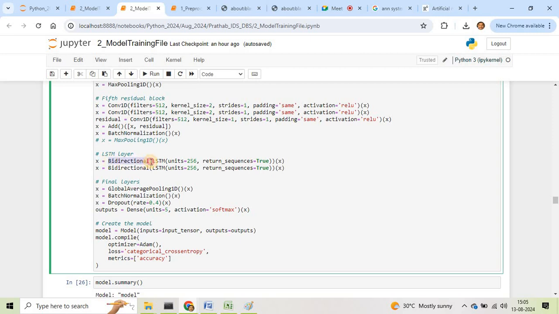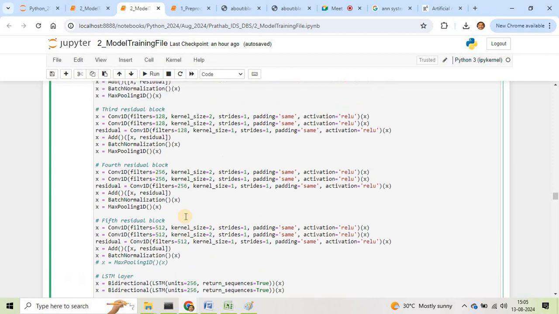What is bi-directional? It means it is more professional. It will check on both sides, left to right and right to left. That's all. Then after that, we are getting the output. Again, the Adam optimizer will be there, and the categorical cross entropy will be there. We are doing the same thing as before, with accuracy as the metric.